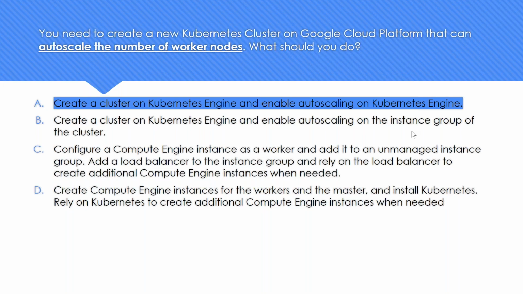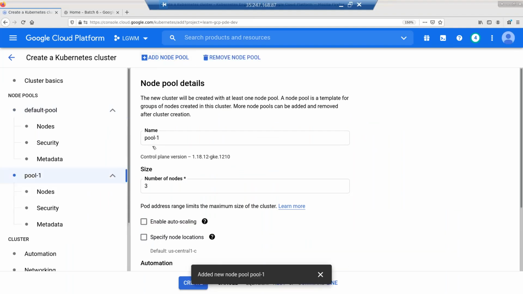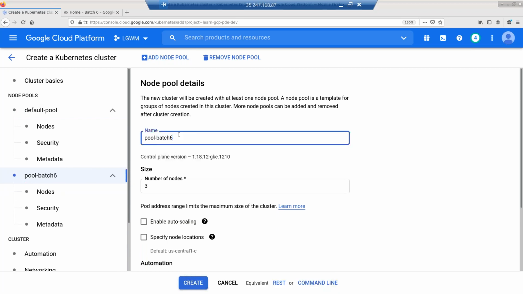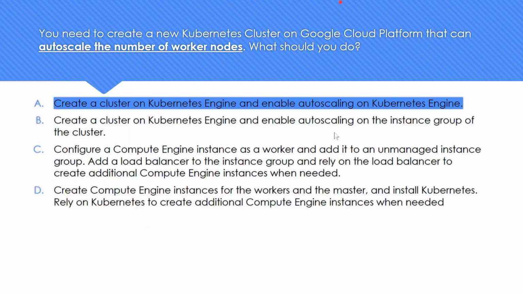If somebody drills down and asks where you have to turn it on, it's going to be at the individual node pool. So meaning you add a new node pool, something like pool batch 6. For each node pool, you can turn on auto scaling. All right, hope it's clear, folks. Option A is the good choice.